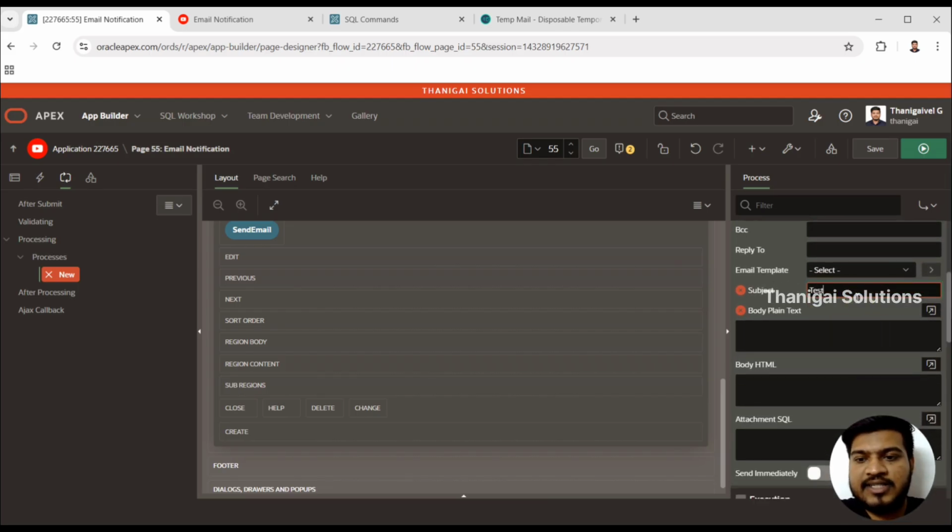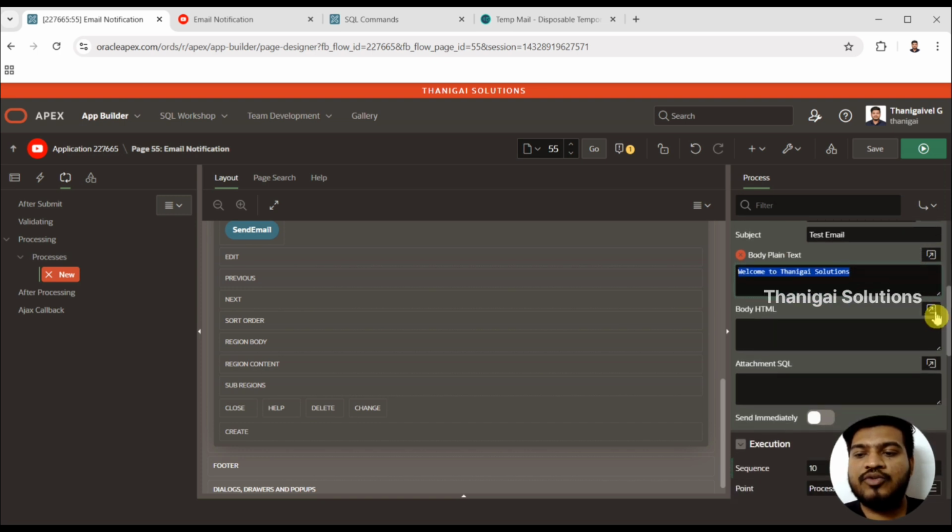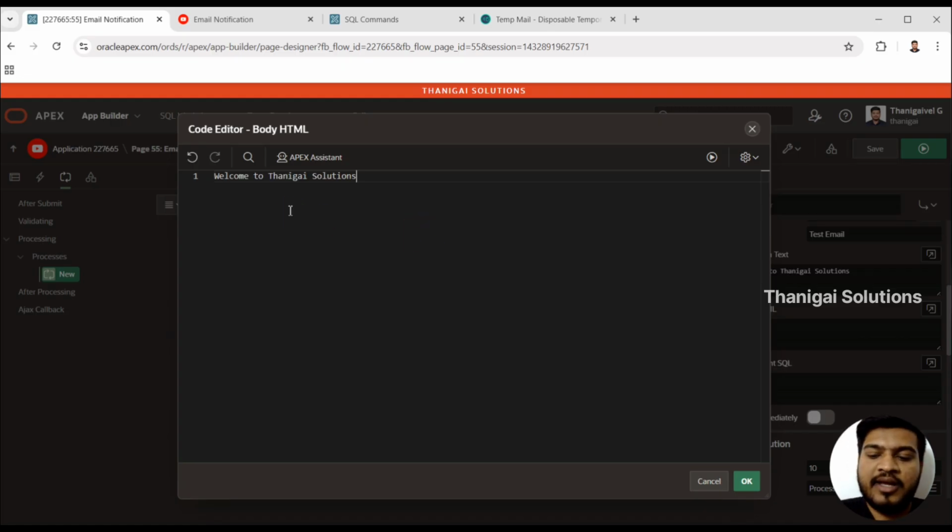I'm going to use a test email as the subject, and for the body text, I'm going to give Welcome to Tanigai Solutions. This is the text we are going to give. This is plain text. If you want this text to be attractive, with bold or italic text and styling, then you need to use Body HTML. Here you can mention your own HTML content. For example, if I want to make Tanigai Solutions bold, then I can use Body HTML.